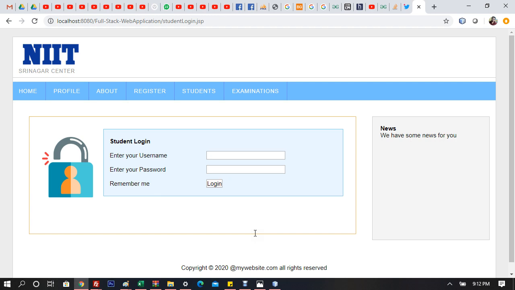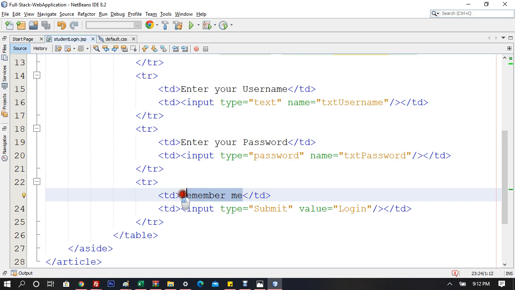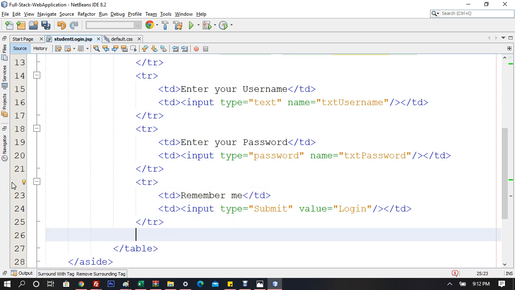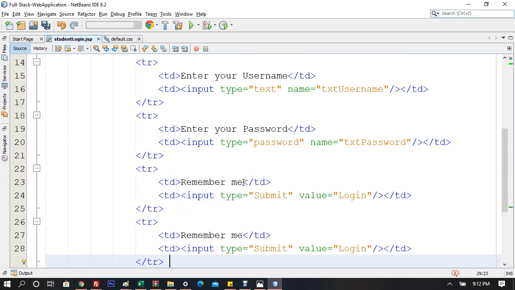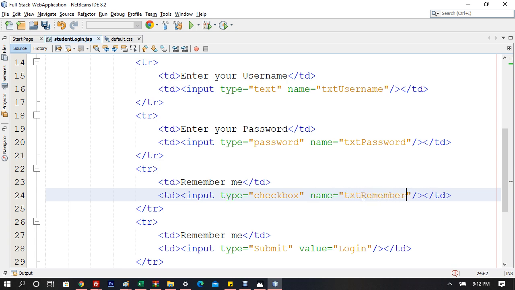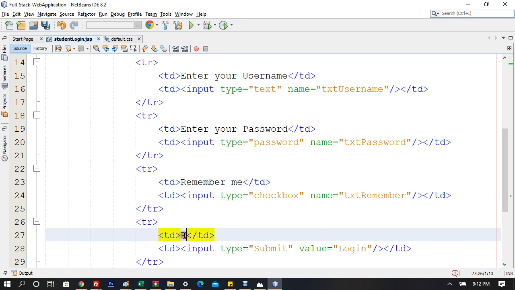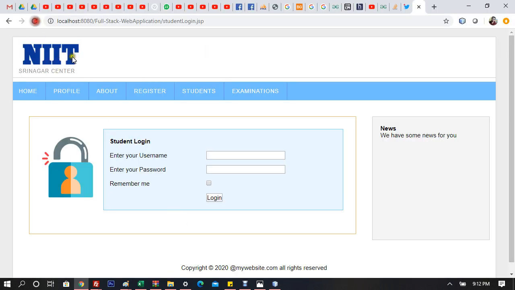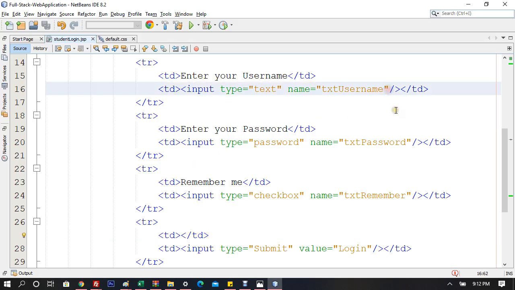Remember me, right, I'll not use remember me right here. I will use another table row to justify this remember me. So I'll say input type checkbox, alright, and name is equal to txt remember, right? And here I'll not do anything, just use the button. Alright, so this is your login button, and this is going to be my remember me, and everything is set up, right? So let me go and style it, and let me have common class names here.